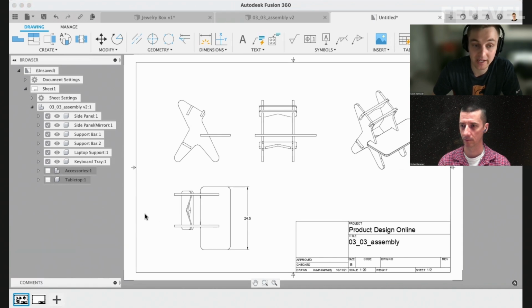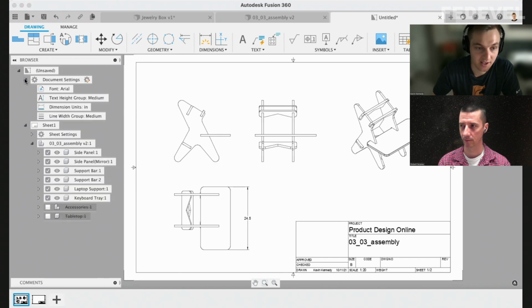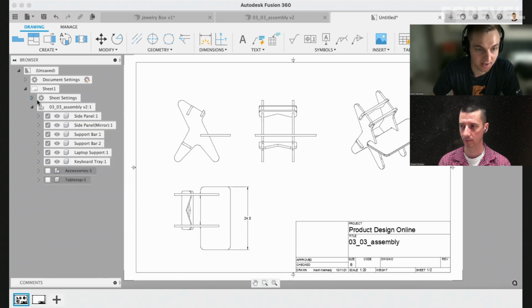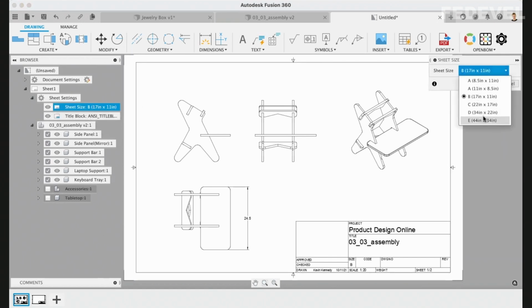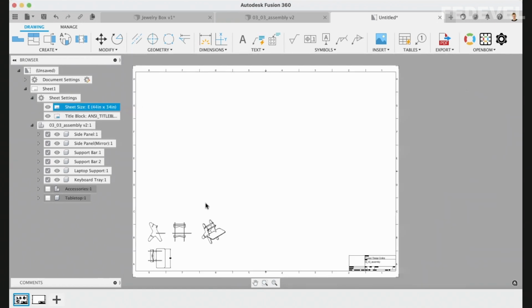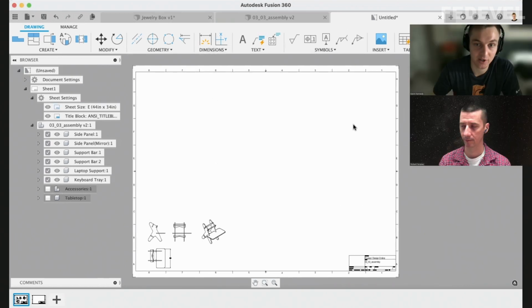Now, there's a few ways you can deal with that. For starters, you can edit the drawing sheet size. So we could go into our sheet settings and actually change the size to something larger, and now we have a lot more room to work with. Or you could copy your file and create different drawing sheets for each file. So it's a little bit of a pain point, but that's one of the restrictions on the free version.